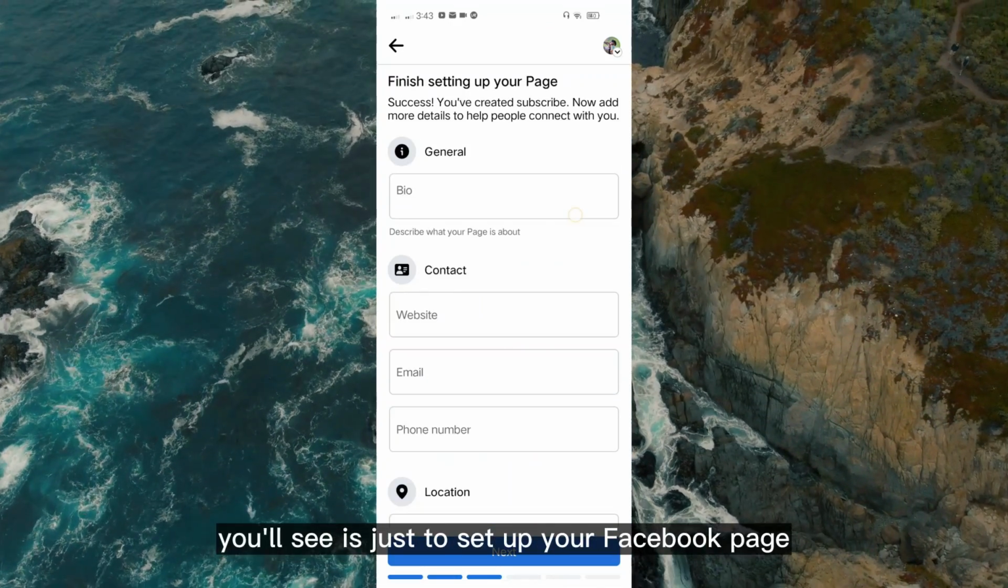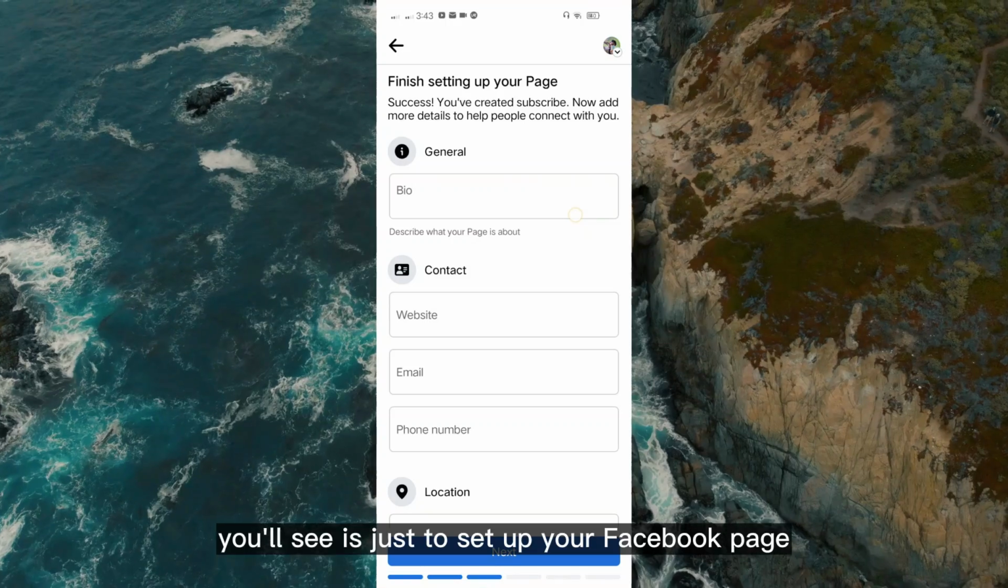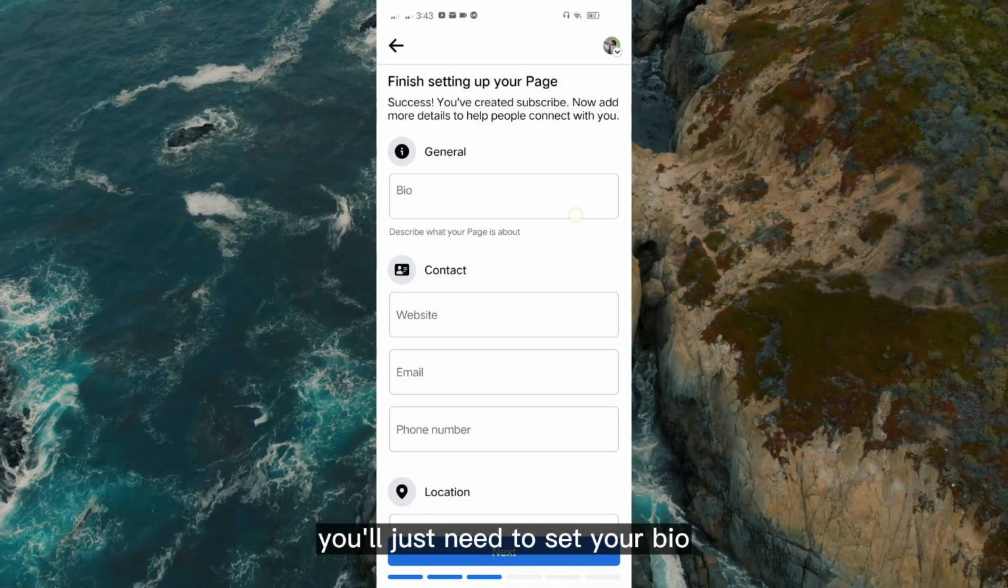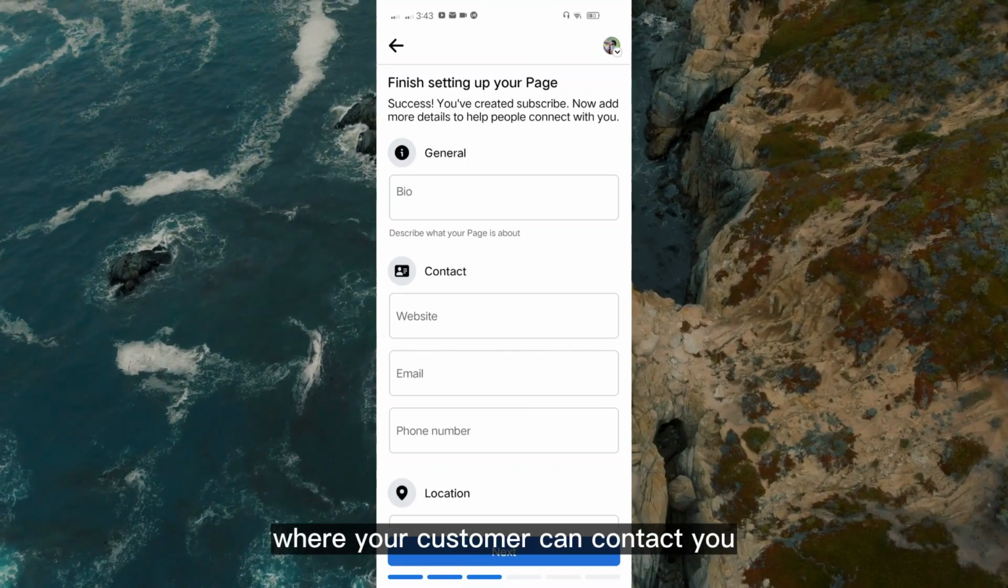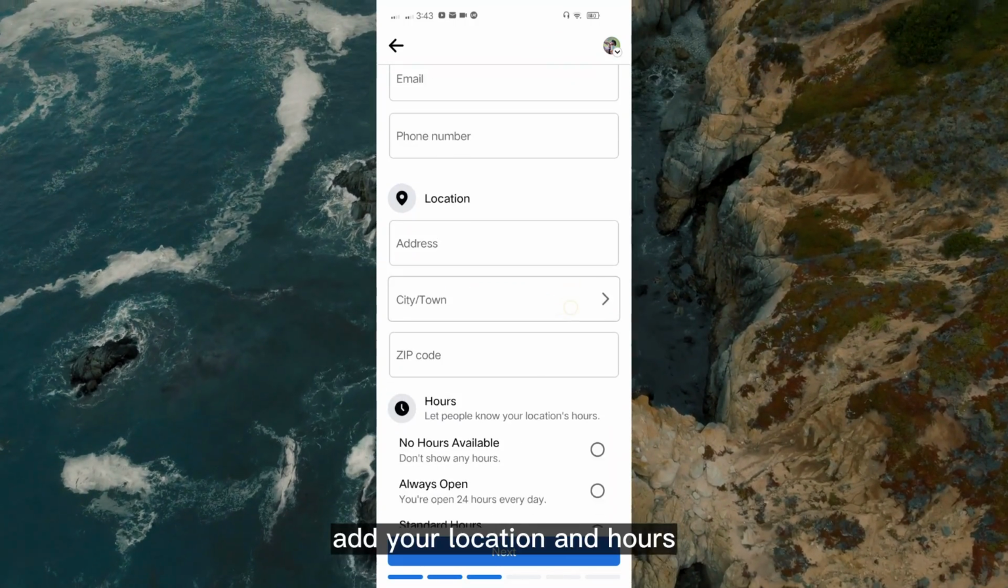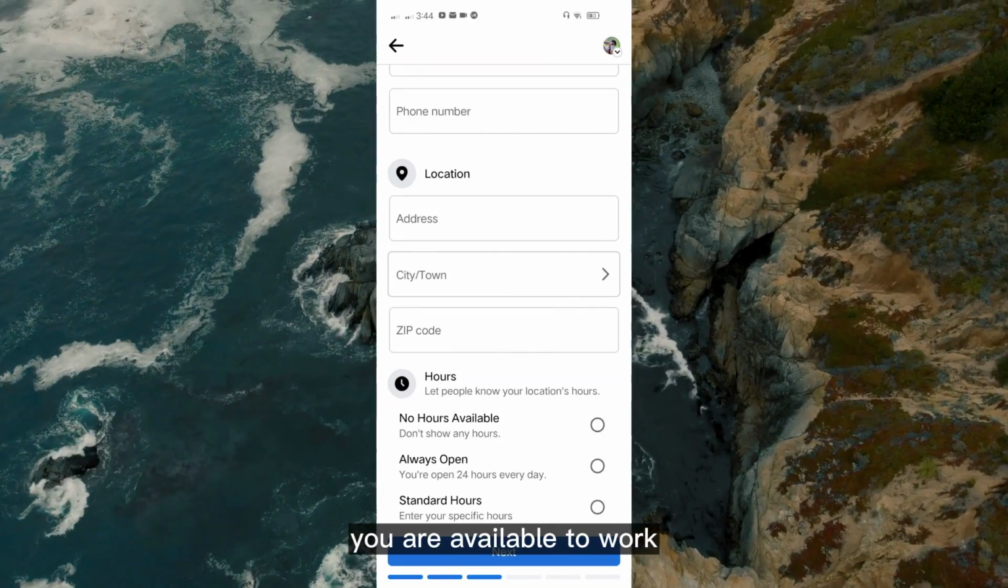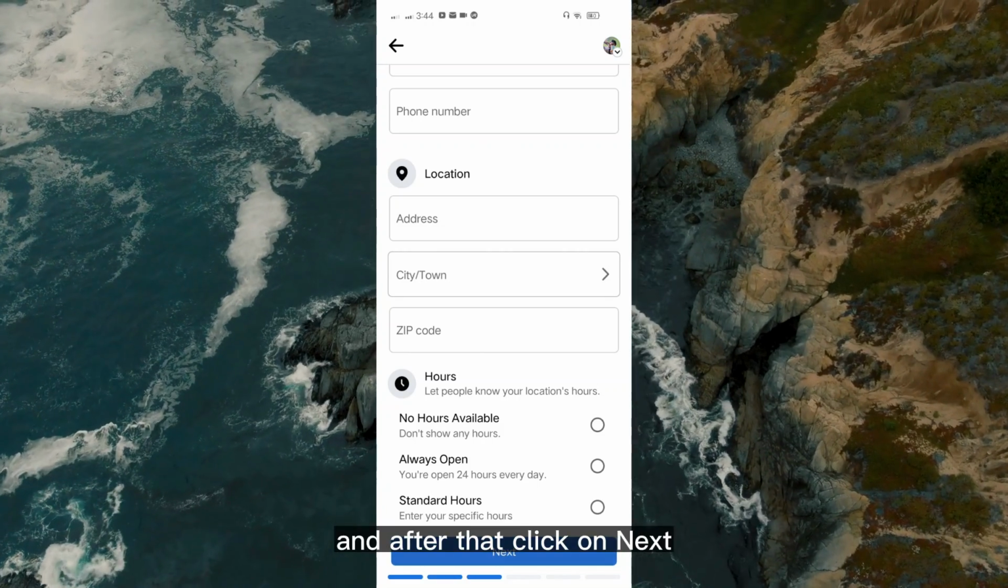The next thing you'll see is just to set up your Facebook page. You'll just need to set your bio, fill up your contact where your customer can contact you, add your location and hours you are available to work. And after that, click on next.